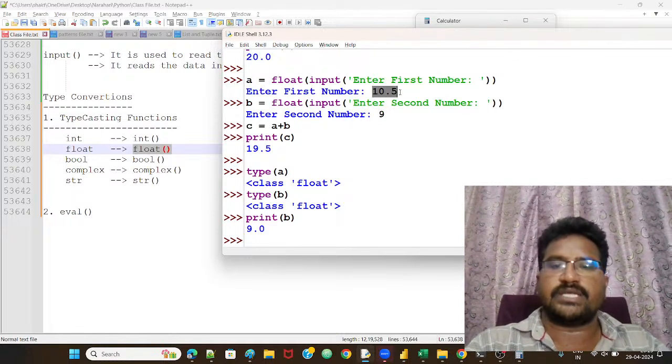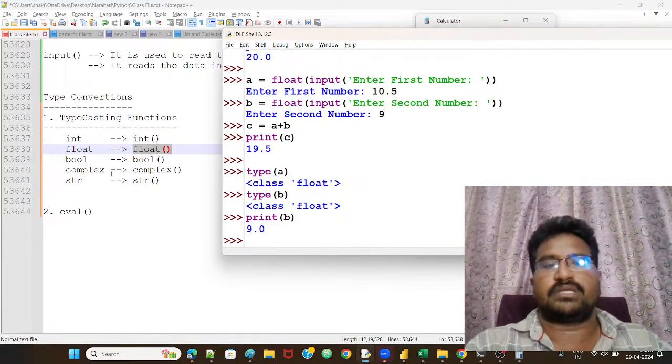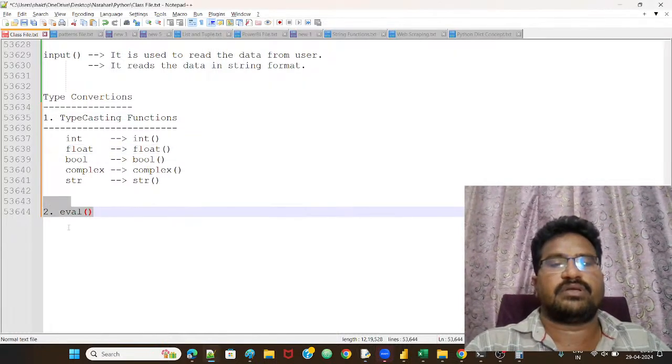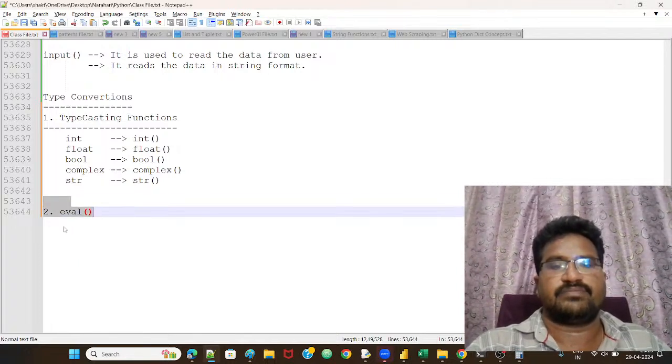If I give a float, I want it taken as a float only. I don't want a runtime conversion. In that case, which one do we go for? Eval. Eval, right, guys?